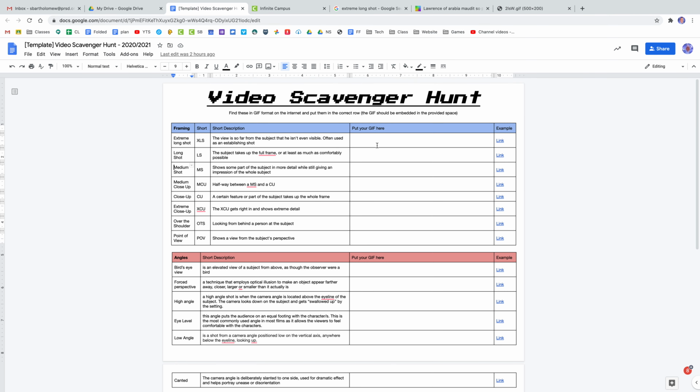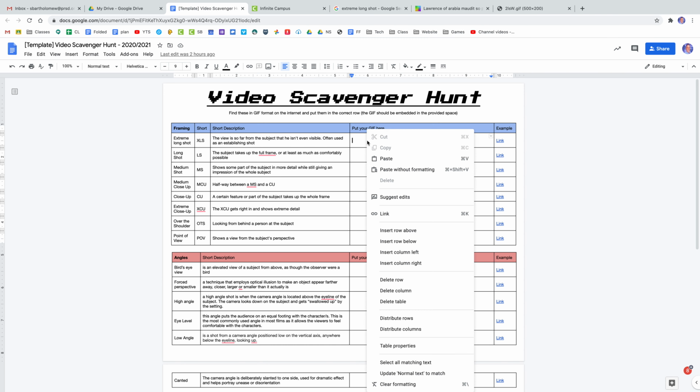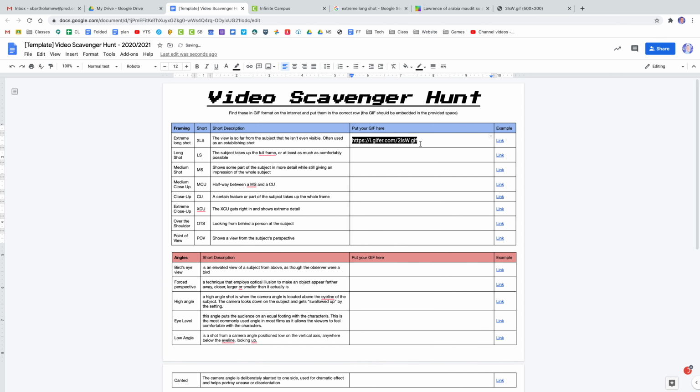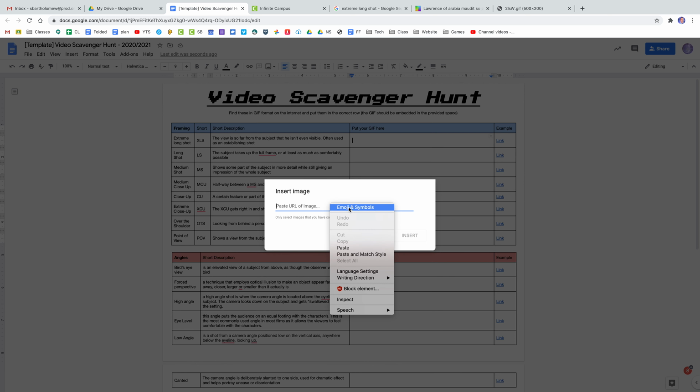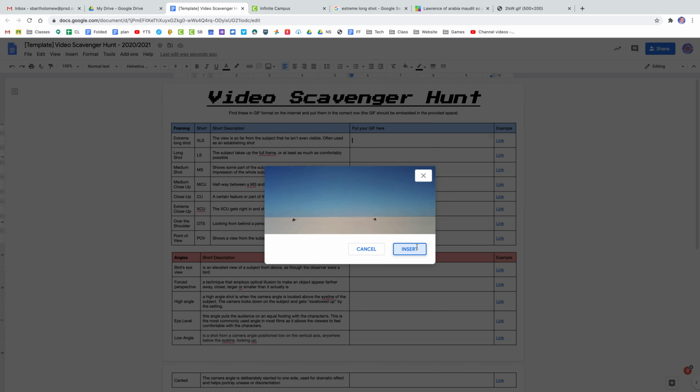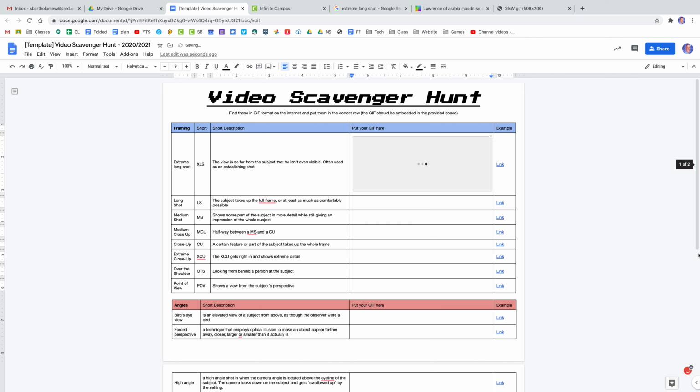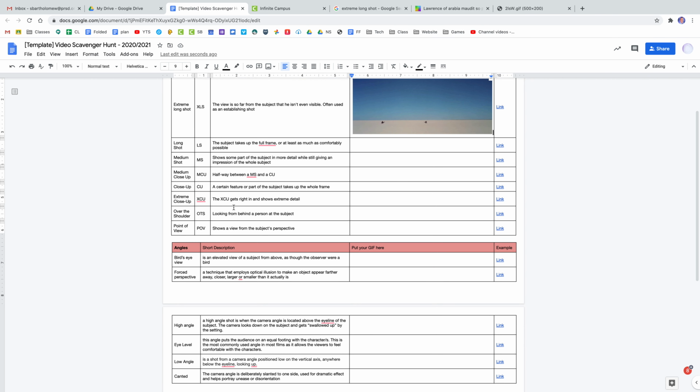And then to put this in correctly, I don't just go paste, because that's not what I want. Make sure your mouse is right there, the flashy thing. Insert image from the web by URL. Paste here, insert, and bang. Now, that's how to do it with one of those hosting sites.